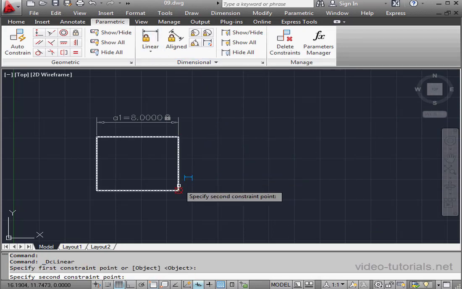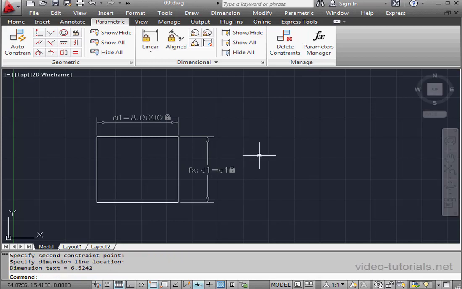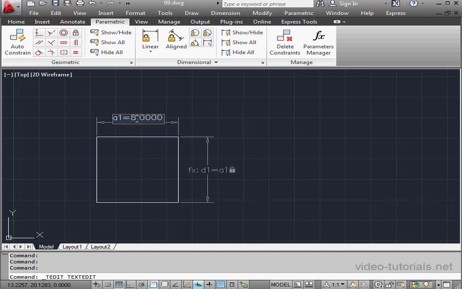Between this point and this point, place it out here. This time I'll type D1 equals A1. This is obviously a formula. The dimension I created, D1, is equal to A1, and that I've already dimensioned at 8 units. If I change the value of A1 to 7 units, the second dimension will update automatically.